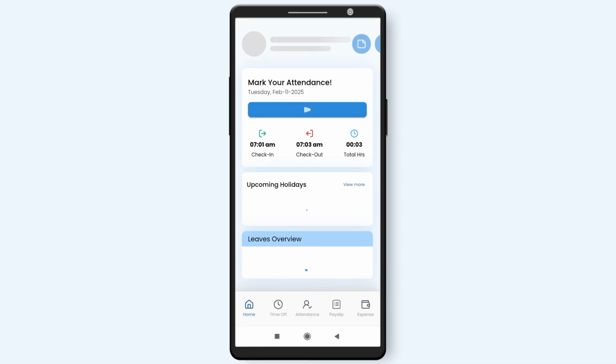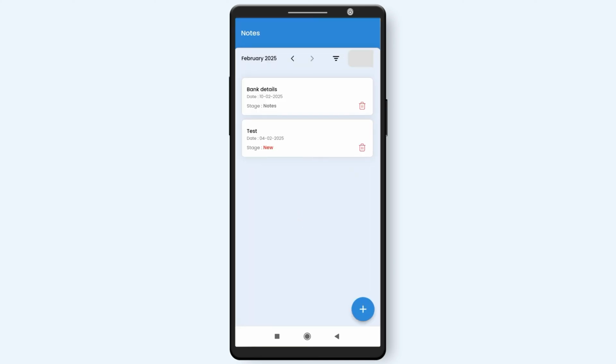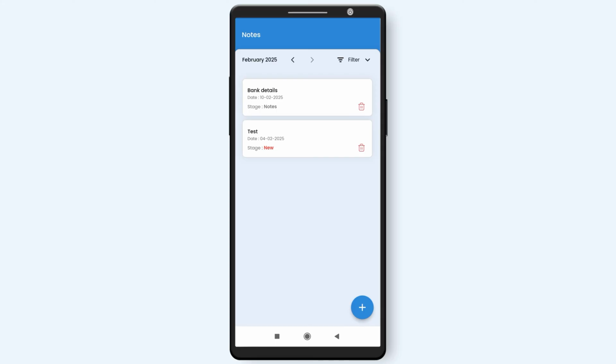Now if we come to the home page, the employee can add their notes. They can add any personal notes over here, and they can delete them. This can also be seen on a monthly basis. Here also we can apply filters to see the cards that belong to a particular stage.